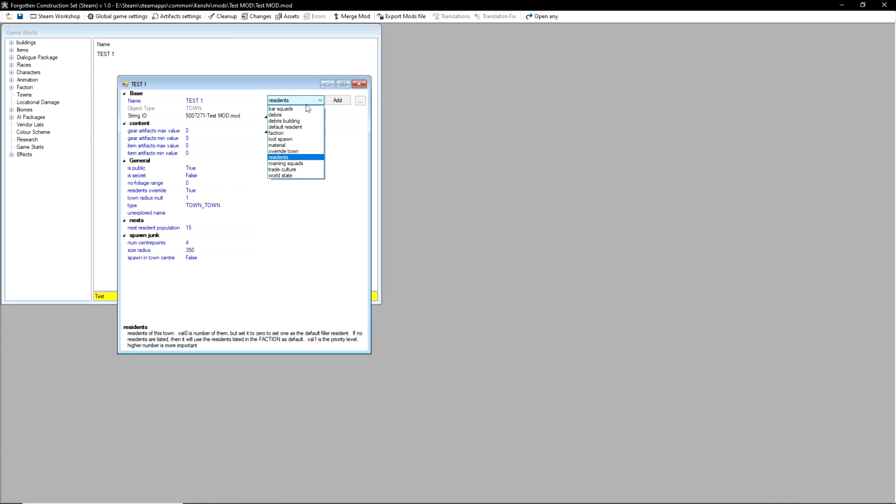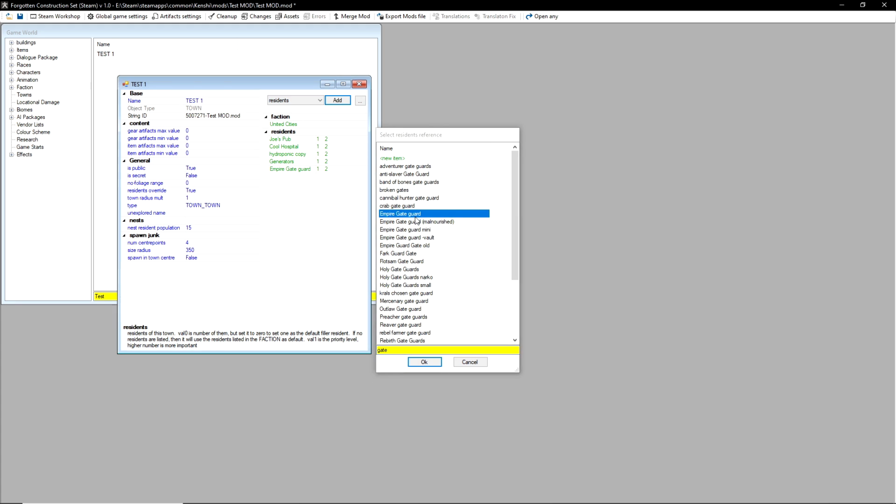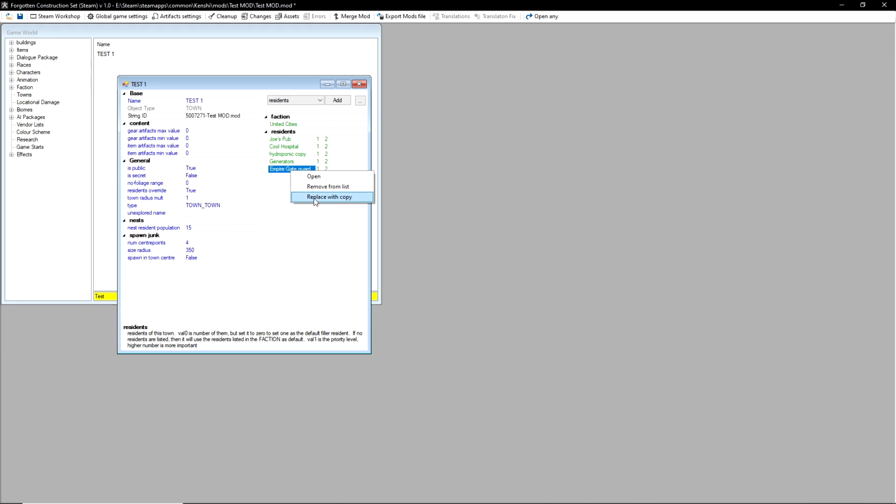And the final thing we need to do is add a gate guard. So gate guard, Empire gate guard will work. And you can edit this, make your own characters and then put in new characters to replace the squads, get rid of dialogue leader. If you really wanted to go all out, make your own custom ones.